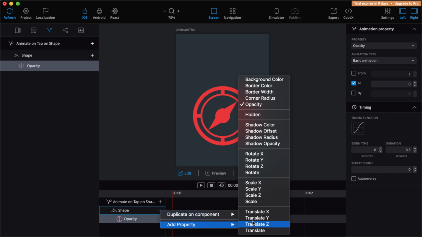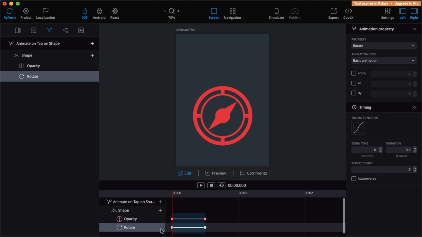So let's add that. And whether I select rotate on the Z axis or rotate, it'll do the same thing. So it doesn't matter which one I select. And rotate, I think we had it set to 200 degrees. Okay, let's see what that looks like.